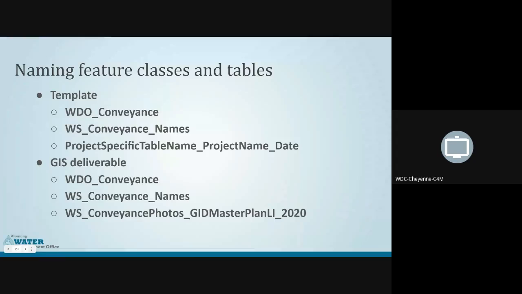Obviously, field types need to remain the same in your templates as well. If you feel your data need to be a text versus a number field or vice versa, then you'll either have to adapt your data to fit our template, or you'll have to move that attribute into a project-specific table.